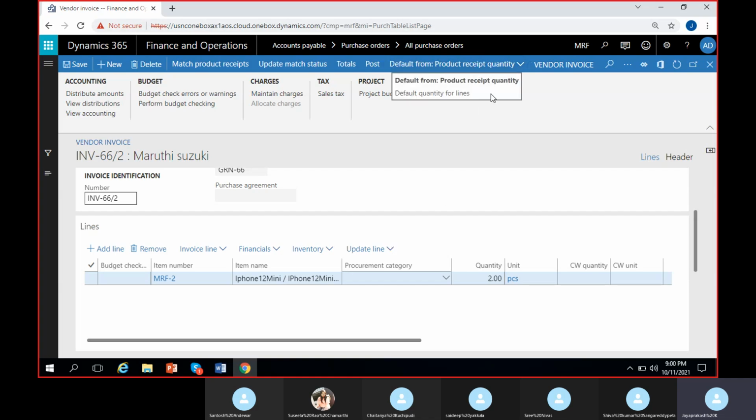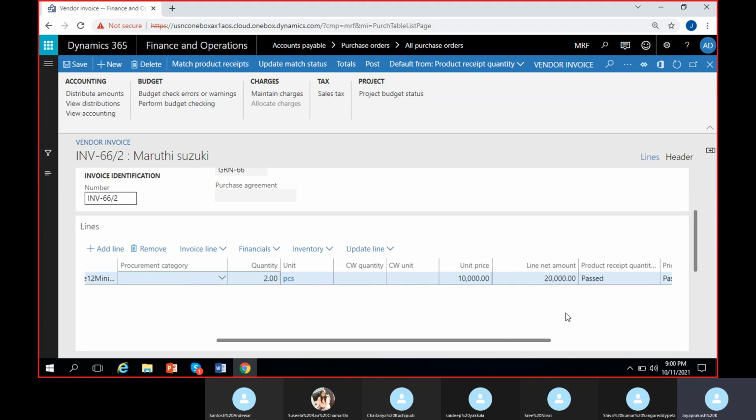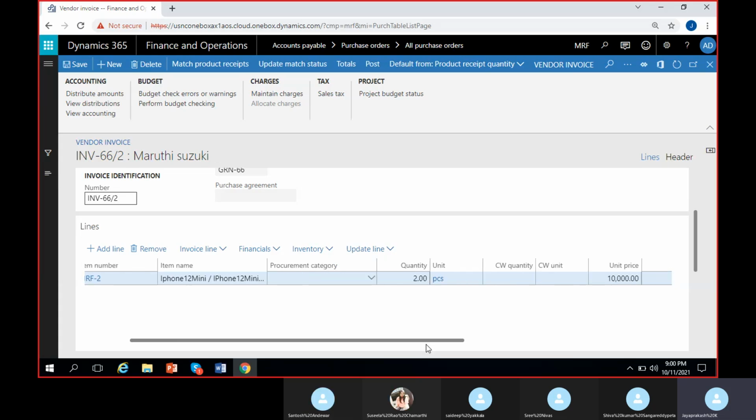It selects the same product receipt again, but in that product receipt to be invoiced, only 2 products are remaining, and those 2 iPhones are remaining. So the system automatically pushes that line onto the invoice from the product receipt. It only has this, right? So it only shows these 2. Then I can update my status and post it.